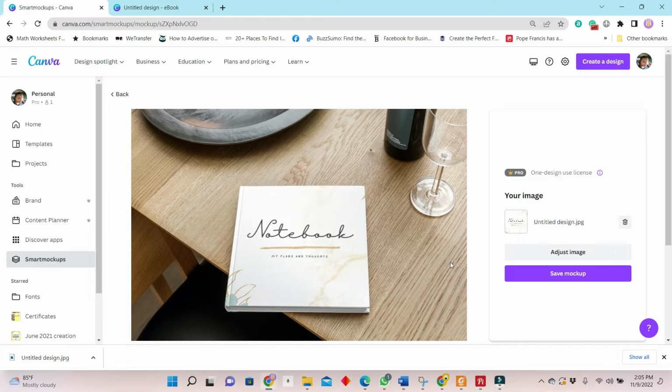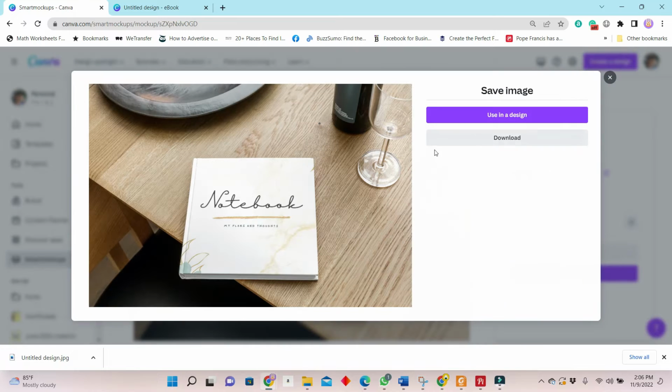So this gives you a really good realistic view of how a 3D book should look. So this is really nice. You can actually save the mockup so you can use it another time. And remember, in order to create this in Canva, to use Smart Mockup, you must have a pro account.